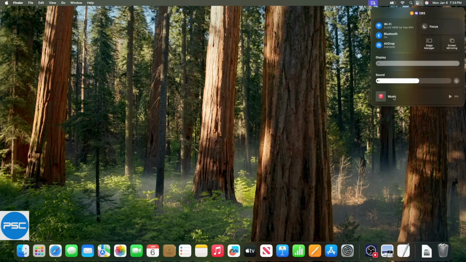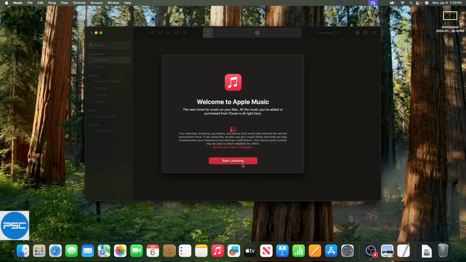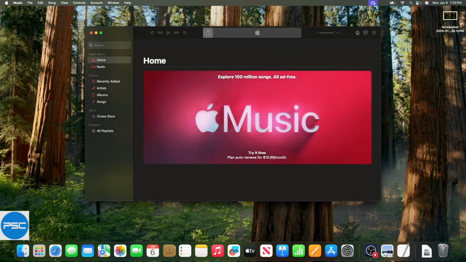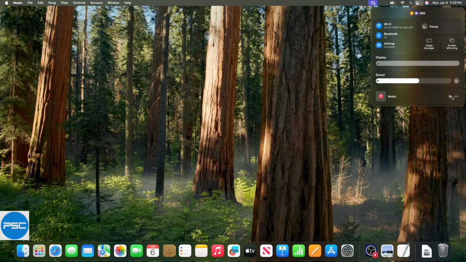And this is any media that you have playing. So if you're on Safari or Google and you're playing YouTube, this will show here. You can play, pause it. Right now it defaults to Apple Music, which obviously I don't have right now because I'm not signed in. And you can just control your media from here as well.